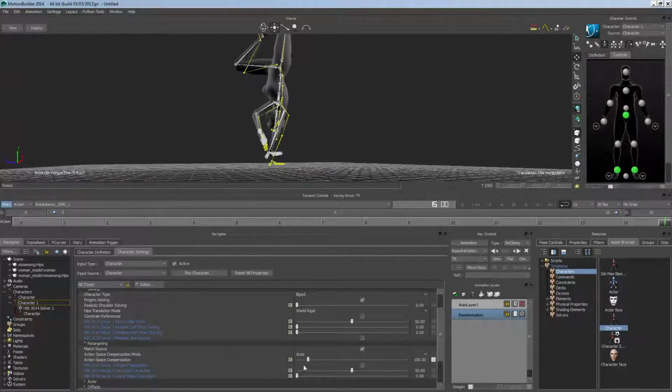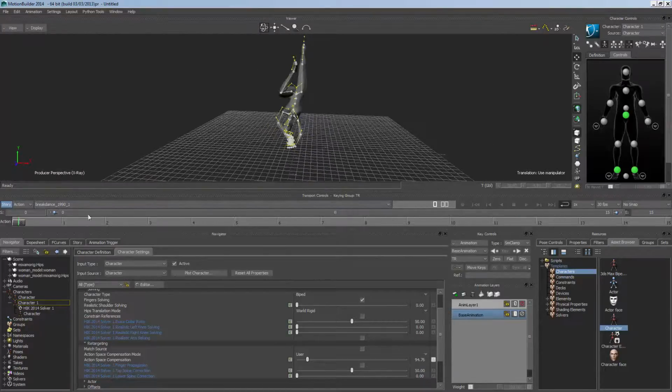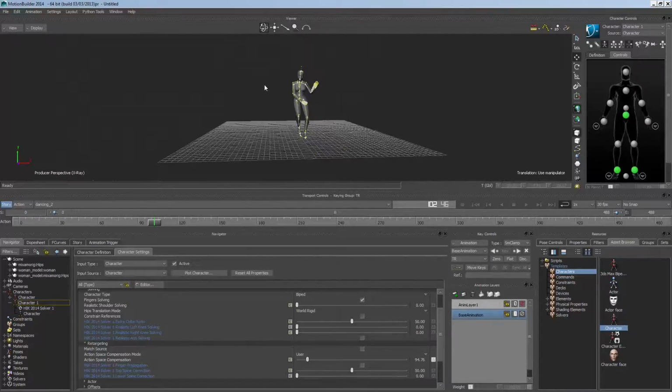We're going to use action space compensation and bring it down just a little bit. Without match source, I'm sorry. So just put her hand right there where the hand is. So by using action space compensation, we can make a much cleaner retargeting. So now what we want to do is plot all properties, even locked ones.